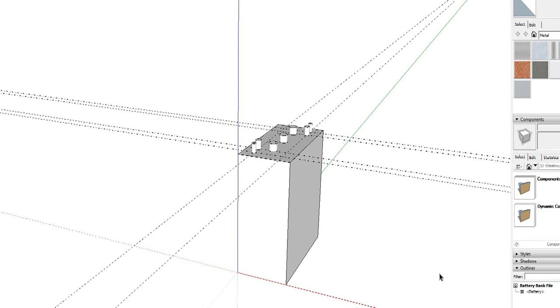Hi guys, this is the second video in our tutorial series on how to design a battery bank in our first basic tutorial series. Now, as you can tell, my layout's different from last time.